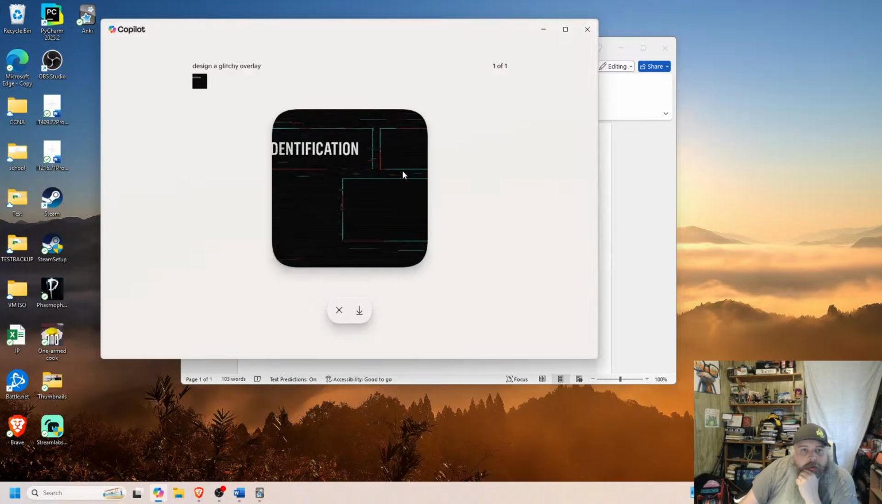So the problem with Copilot is it gives you basically as many free pictures as you want, but it has problems with making sure that identification fits. I imagine it's supposed to be identification, but it doesn't fit. So it has a problem with trying to make sure everything fits. Let's download this.